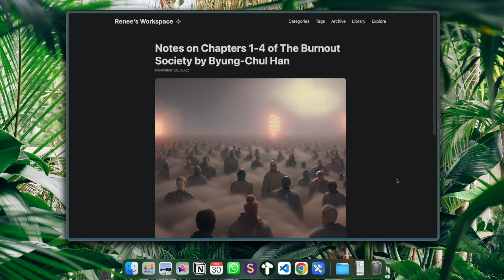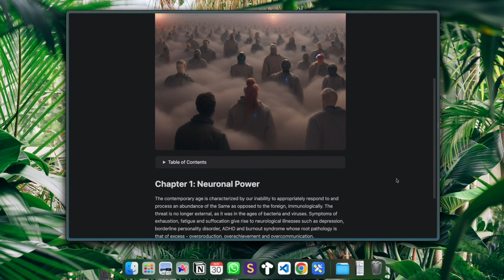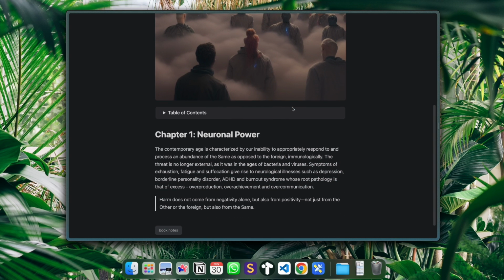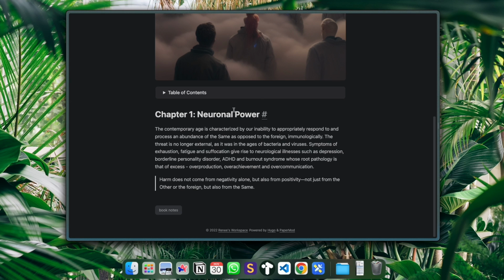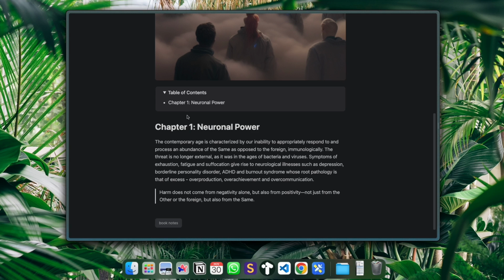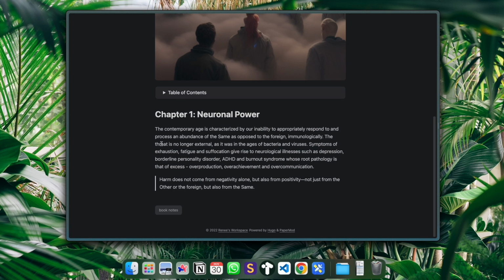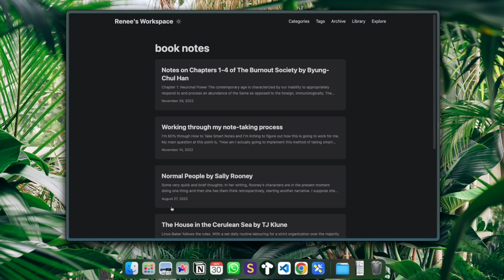If I click on it, I'm going to see the title. I'm going to see the image. It automatically generates a table of contents based on the headings. This table of contents only has one thing because I just have one heading. I have the paragraph that I would have written, and I have a quote from the book. I have my tag, which is book notes. If I click on book notes, you'll see it here. And I'm sure that if I click on library, you will see it here as well. That is the workflow. Very simple.